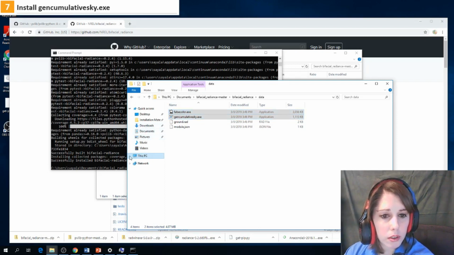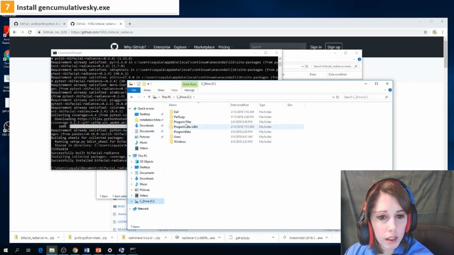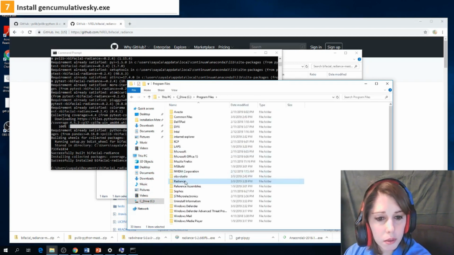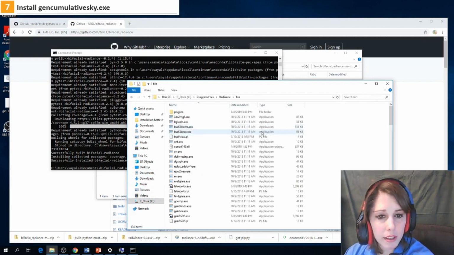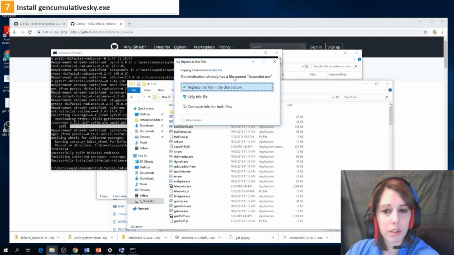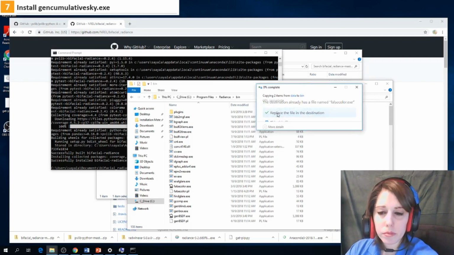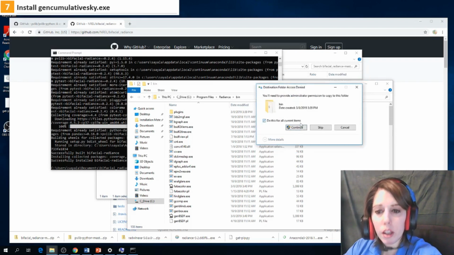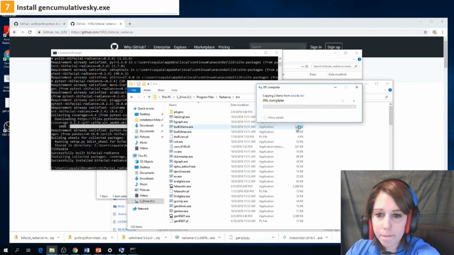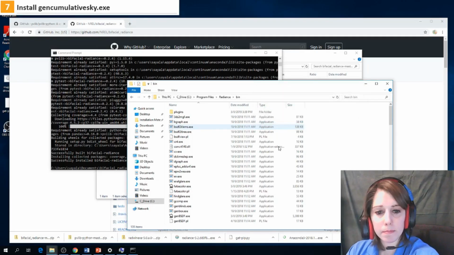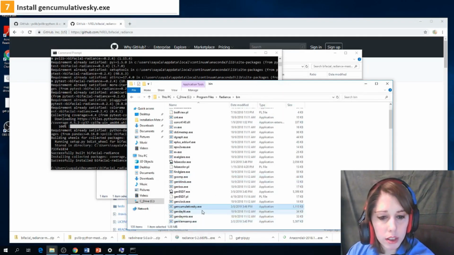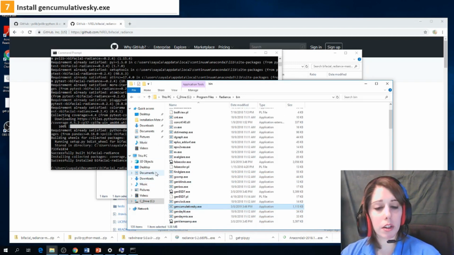We're going to come to, again, C, program files, Radiance, bin, and copy it here. So false color is repeated from the one that we did before. Yes, that's okay. And it copied the gencumulativesky file. Great. Now you're all set up to start using bifacial radiance.